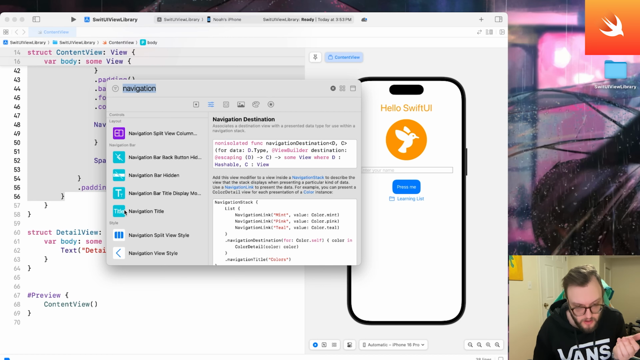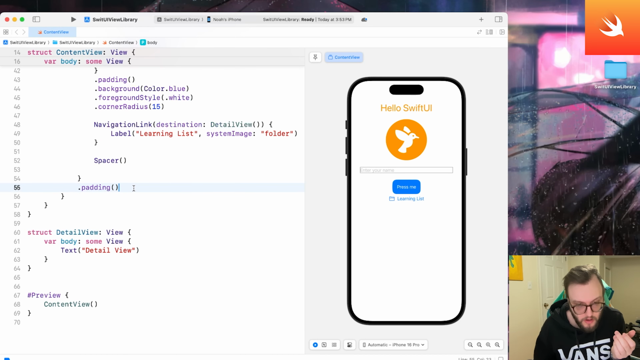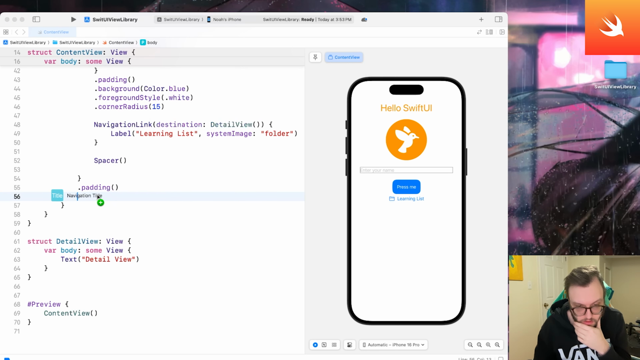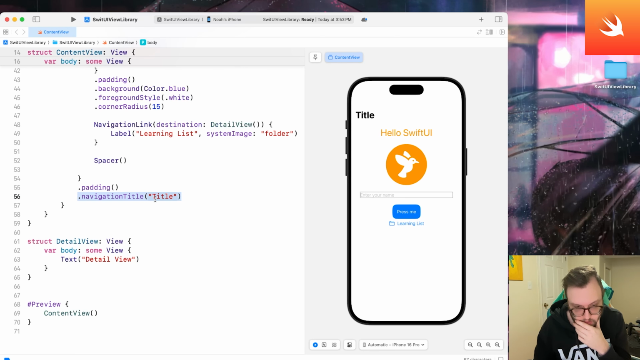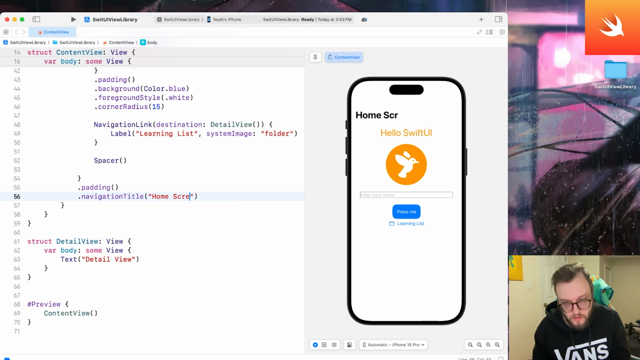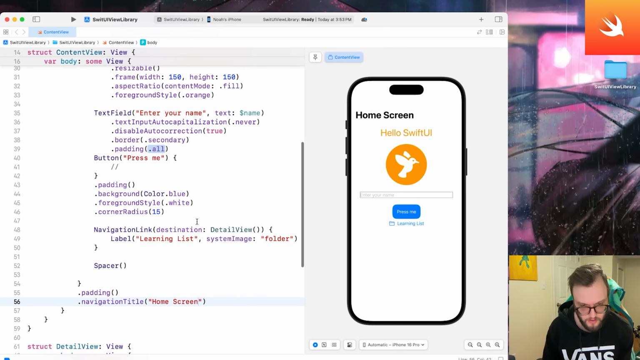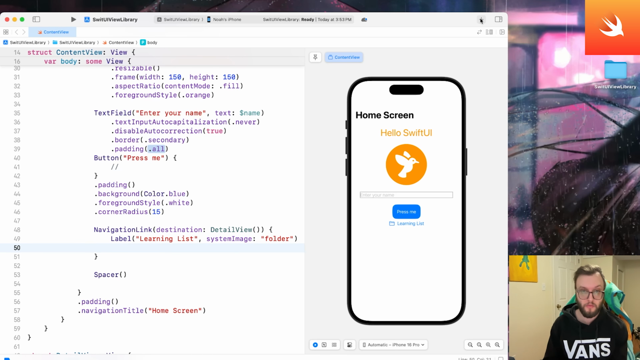You know what, let's go ahead and actually add that navigation title. We're going to have to make sure that it is within the navigation view itself. You can see that we have a title. Let me just call this one like screen or something, right? Alrighty, our learning list looks a little bit out of place. So what we can do is in the label, we can add a few different properties.